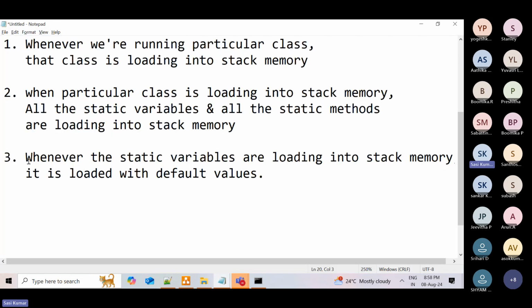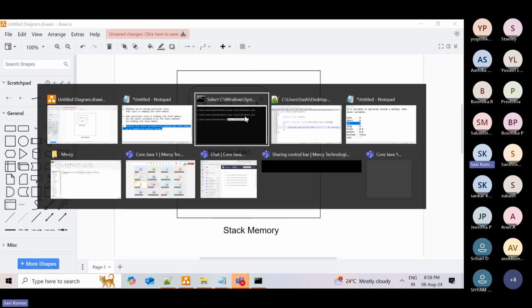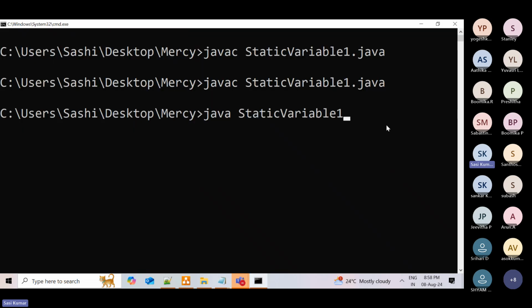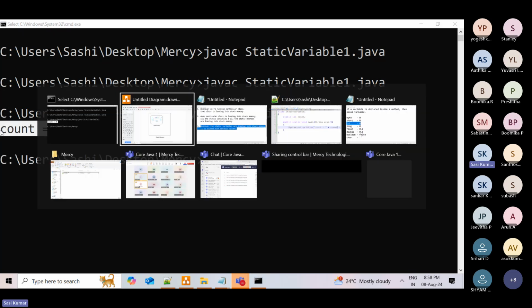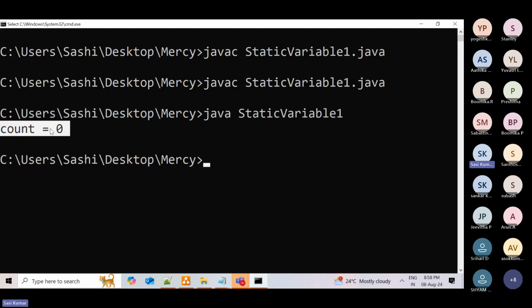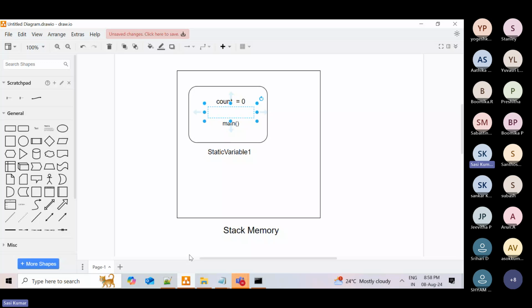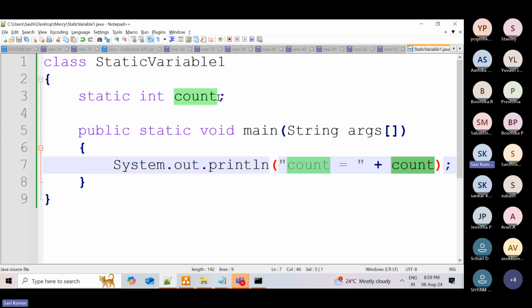That point is when our static global variables are loaded into stack memory, it is loaded with default values, right? Let's run and see the output. See what is the output you are getting? When you are seeing the output, you should be able to understand. Count, we are seeing it as 0 because it is loaded with default value. You see the diagram, right? See here, it is loaded with 0. That's why you are getting the default values.